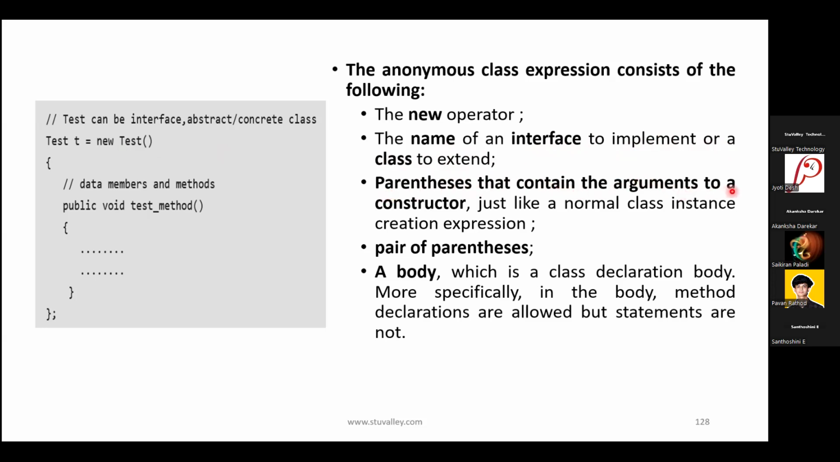Parentheses that contain arguments to a constructor, just like a normal class instance creation expression, right? This is what we have seen. And a pair of parentheses, curly braces, a body, which is a class declaration body. Okay. More specifically in the body, method declarations are allowed, but statements are not. Okay, that means we mostly use the anonymous inner classes for defining methods.